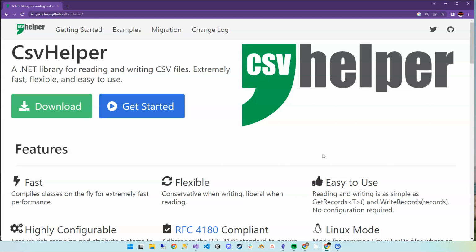So the link is in the description, but this is their main page and it says CSVHelper is a .NET library for reading and writing CSV files. It's extremely fast, flexible, and easy to use.